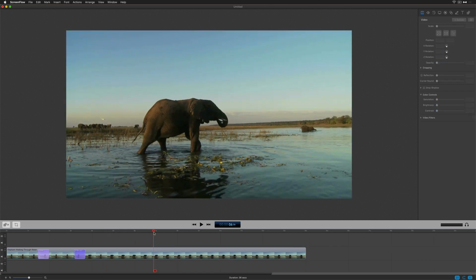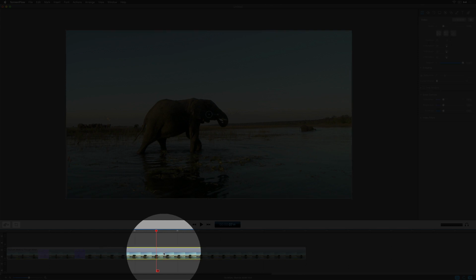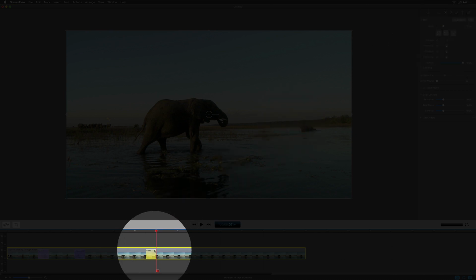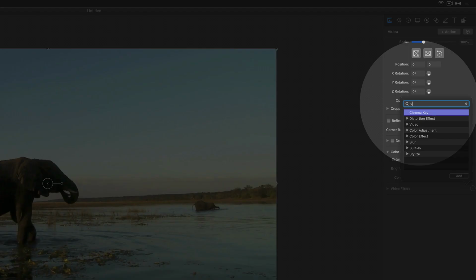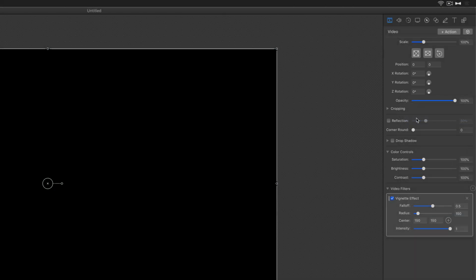We'll add the dramatic vignette effect the exact same way. Drag the playhead to wherever you want to add the effect, select the video layer, come over here in the inspector panel, make sure on the first video properties, click plus action. While it's in yellow, we're going to come down here to video filters, click on the little plus symbol, do a search for vignette. We're going to choose the second option here. You can click on the add button or just simply double click on it to add the effect.